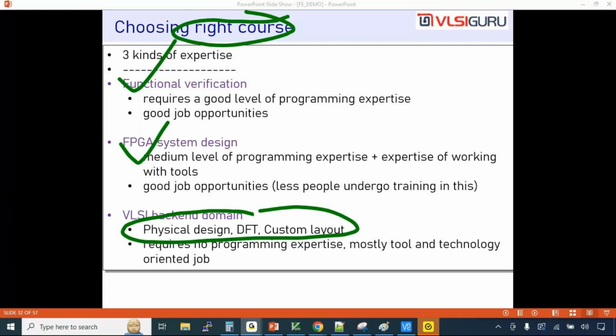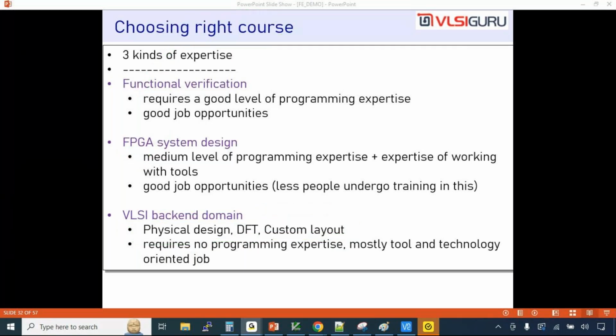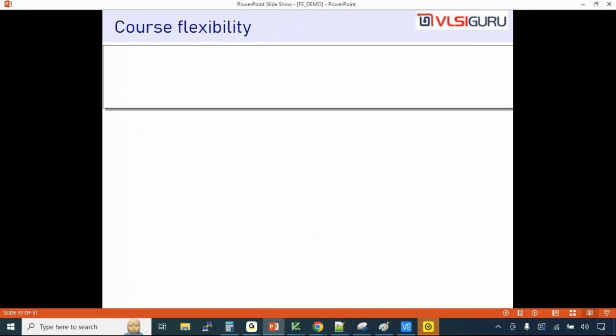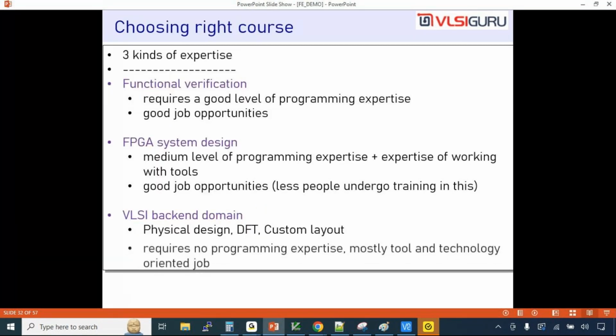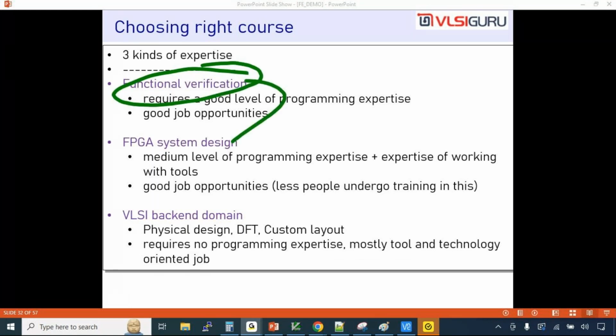One flexibility we offer in the institute is, you join this one, you can switch to this domain up to 2 months. Up to 2 months, you can switch to another domain. You can switch any domain up to 2 months without any additional cost.